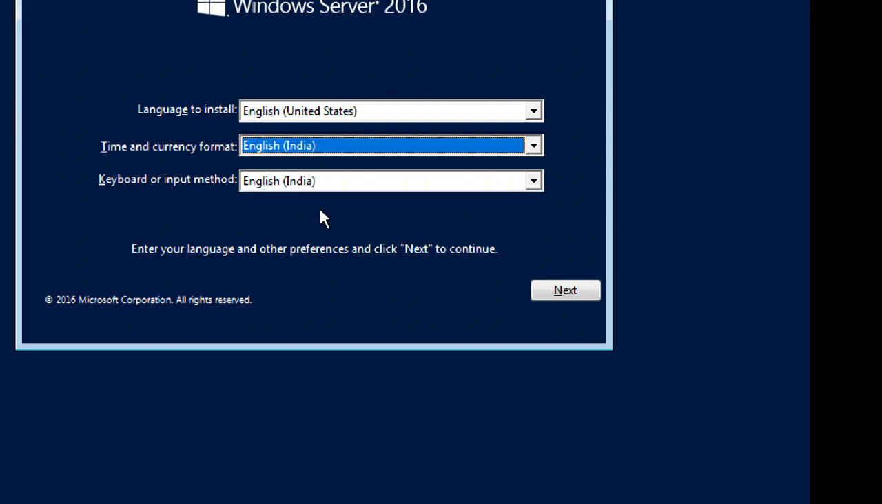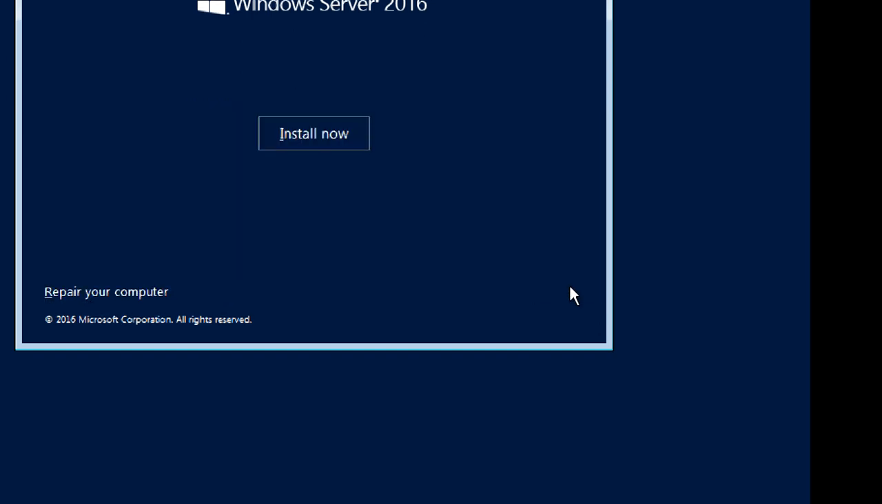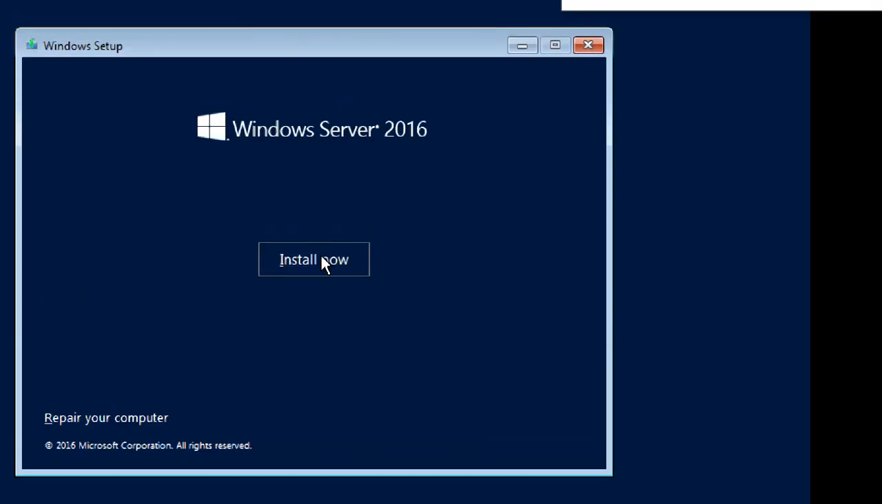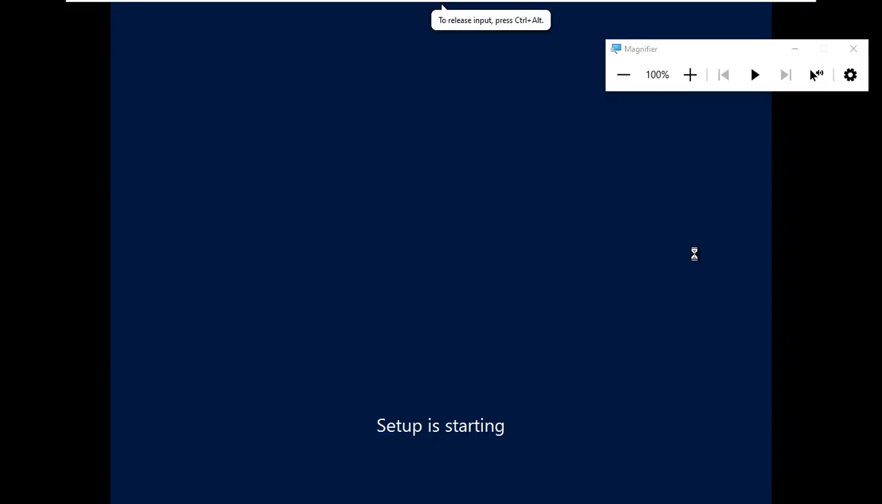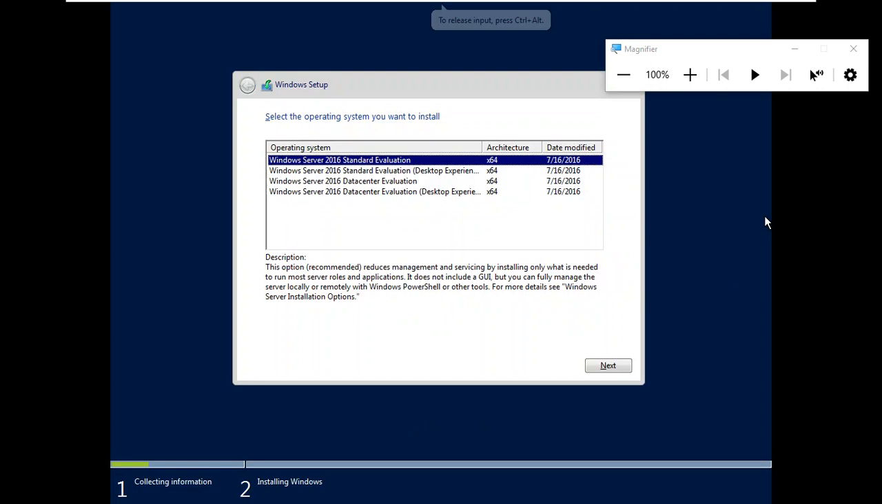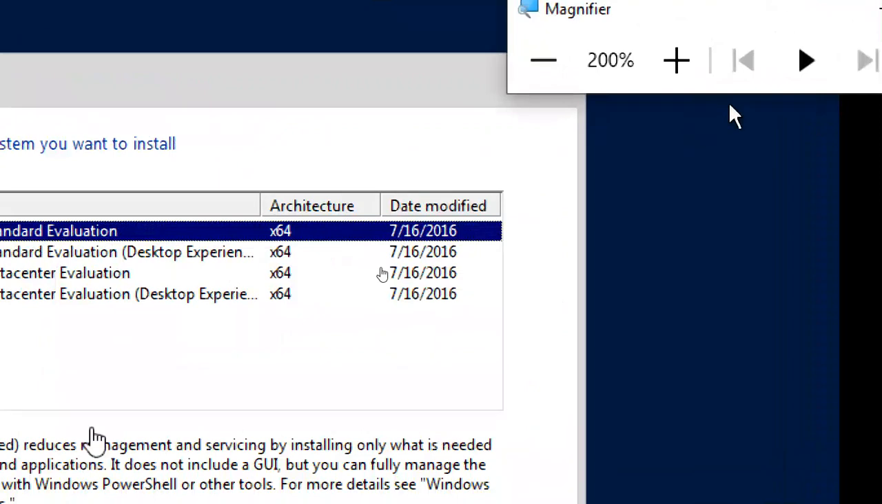If you miss it, no problem, we can change it later, but it's better to change it at the start. This is next. Okay, install now. Server post installation won't take much time. Only one option, guys, here it is.